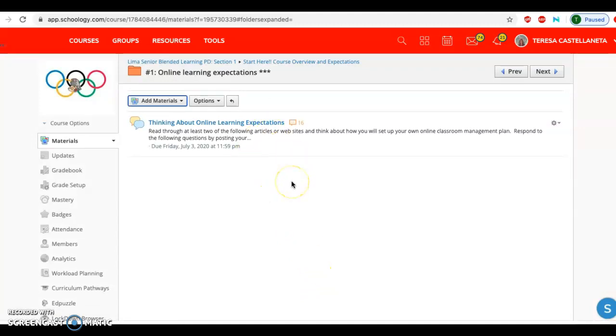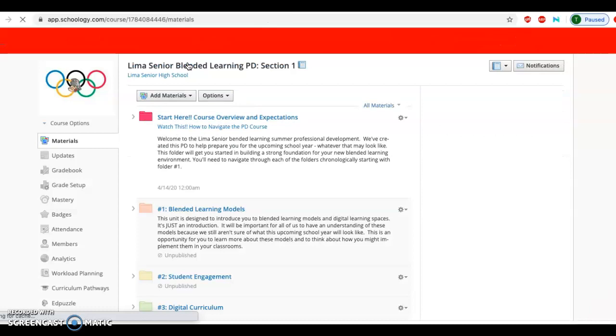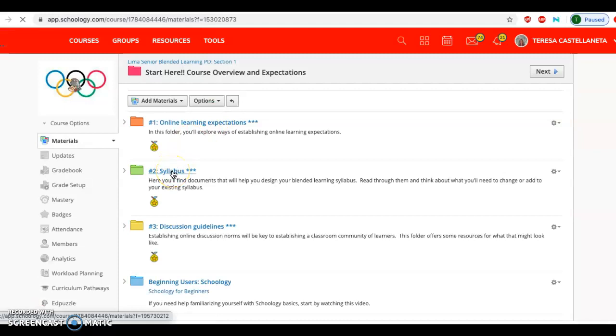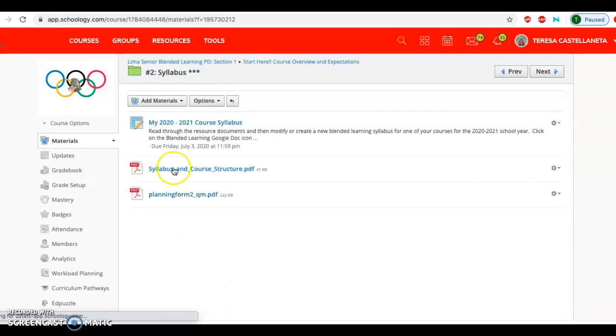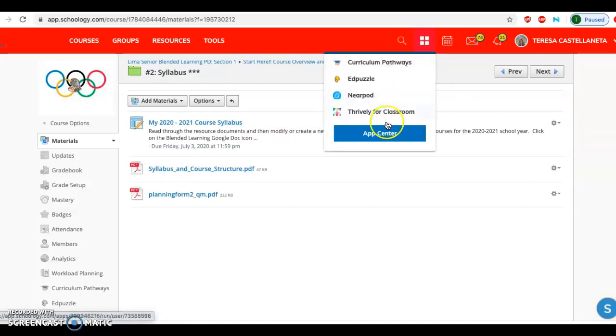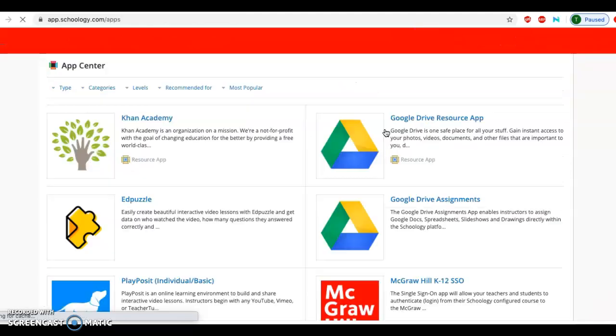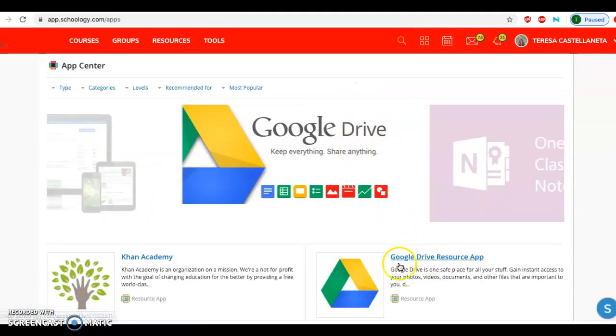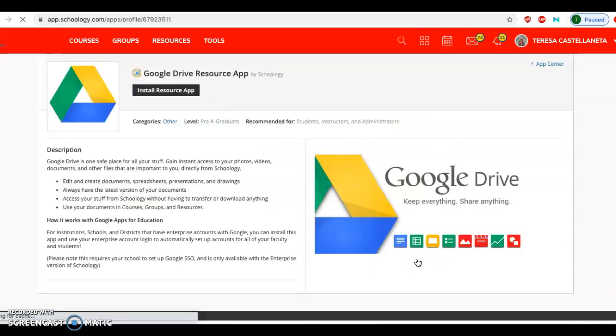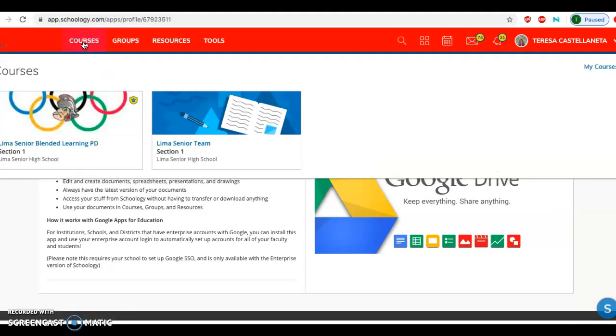So in this week's units, you had 2 discussions to do. I'm going to go back. The second assignment that you worked on was a syllabus. And basically what Schoology allows you to do is use something up here from the App Center. If I click on App Center here, I can add more functionality by adding this Google Drive resource app. So you click on that and I can click install resource app. I'm not going to do that because I already have it, but if you install that resource app, that's going to save a ton of time for you. So let me go back and show you how that works.